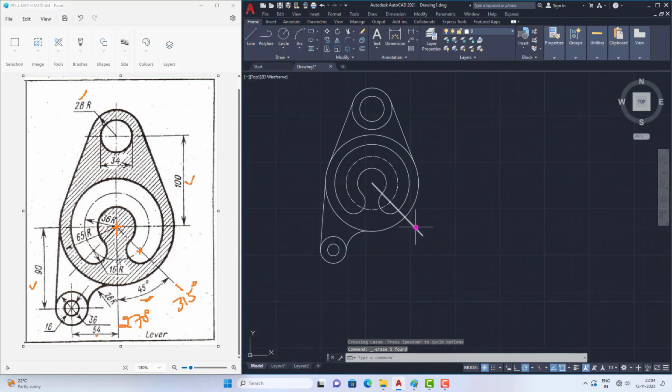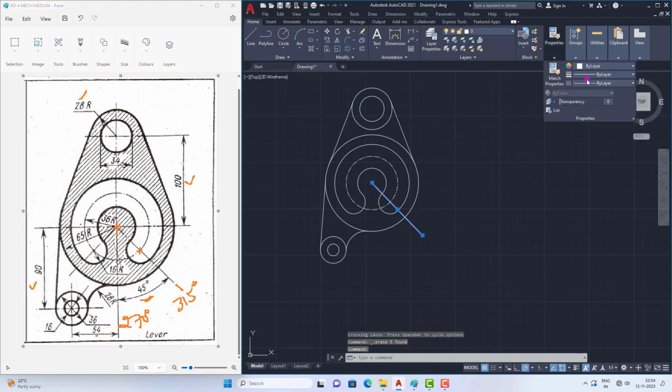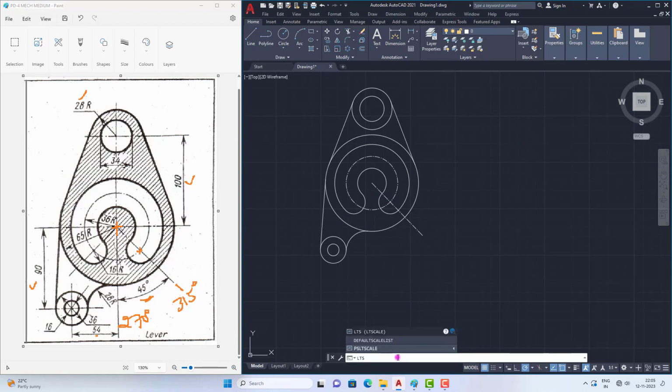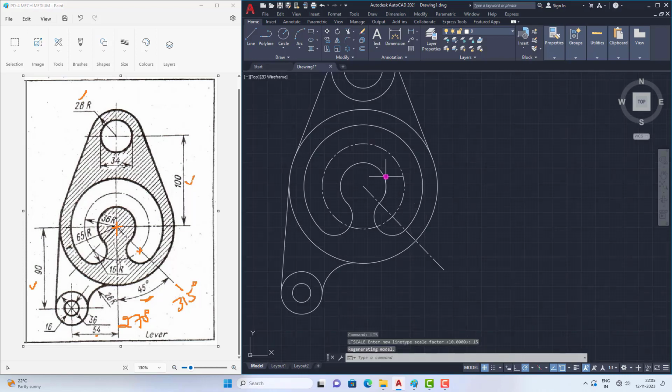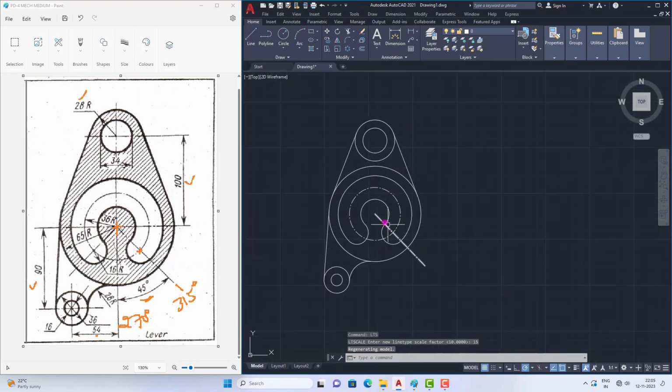So make this a center line and go to LTS, LTS for line type scale, and press enter. I am giving some huge value. And now see, we need to remove some other things here. I don't want this, and check once what we don't need. So see, everything we need.